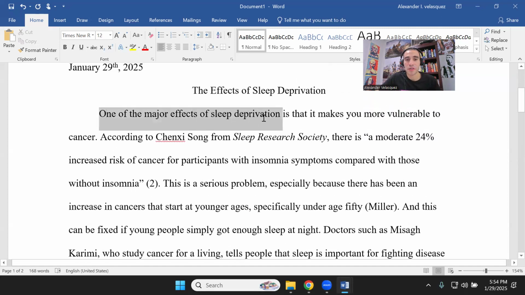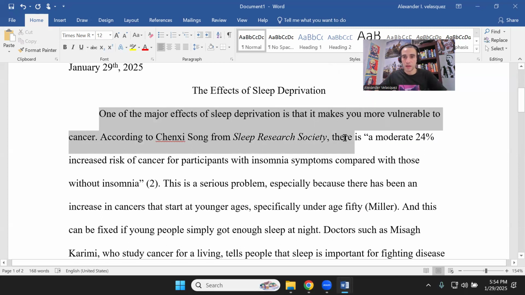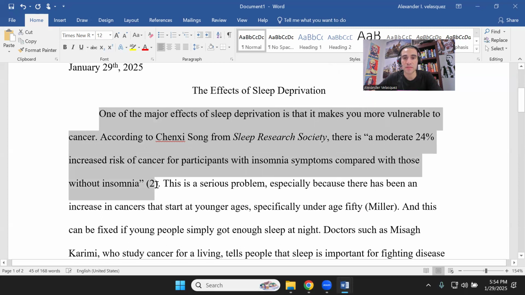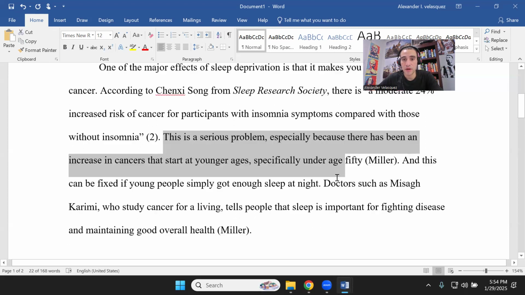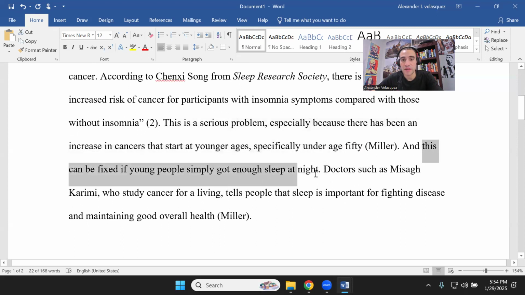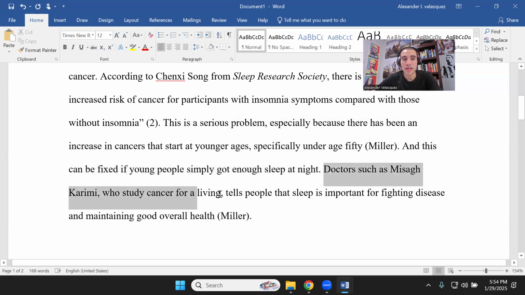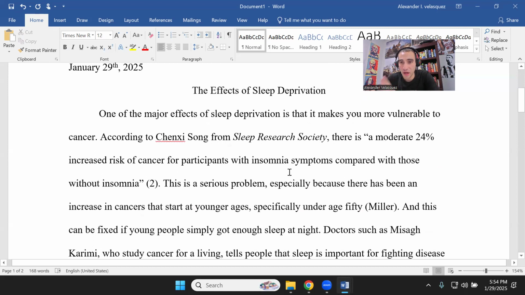I have: one of the major effects of sleep deprivation is that it makes you more vulnerable to cancer. According to Chen Shi Song from Sleep Research Society, there is a moderate 24% increased risk of cancer for participants with insomnia symptoms. Okay, got that. Now, this is a serious problem because there's been an increase in cancer for people who are younger. And this can be fixed if they simply got enough sleep. Matter of fact, here's a doctor. Misak Karimi studies cancer for a living, tells people that sleep is important for fighting disease and maintaining good overall health.